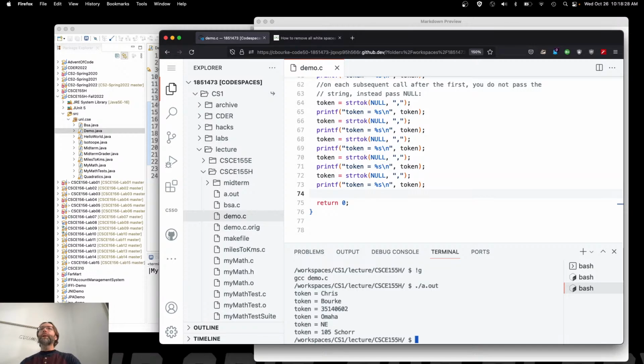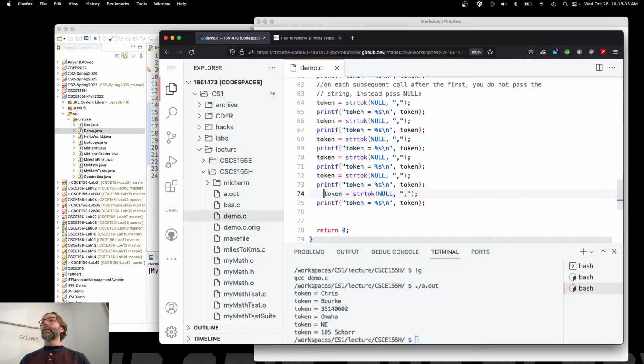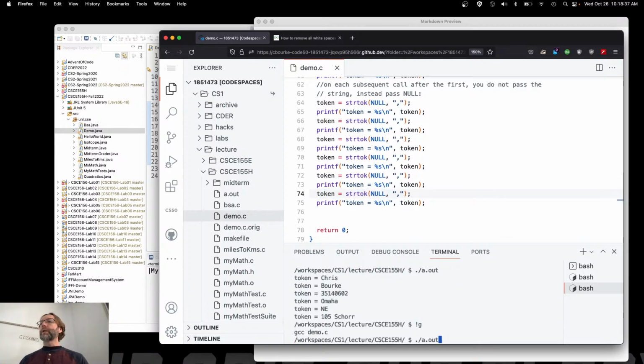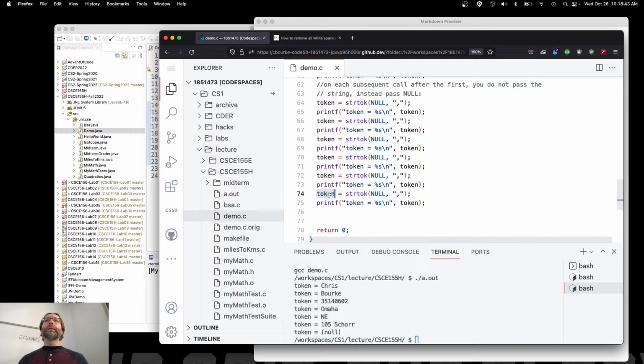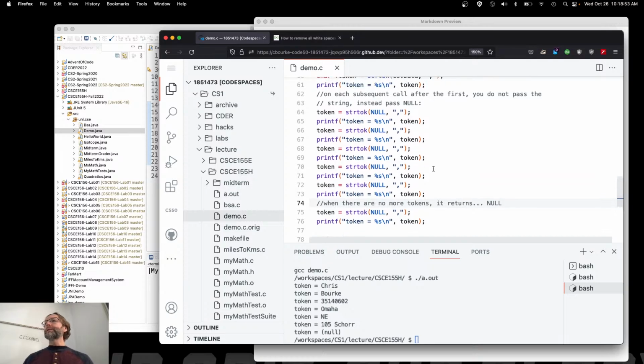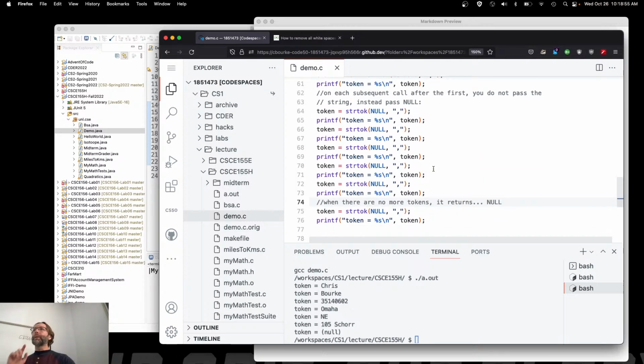What if I don't know how many tokens there are? So what if I go one more? There's not another token there. What's it going to print out? Null. What does that tell you about this value right here? When there are no more tokens, it returns null. That suggests I don't have to do copy, paste, copy, paste, copy, paste, copy, paste.